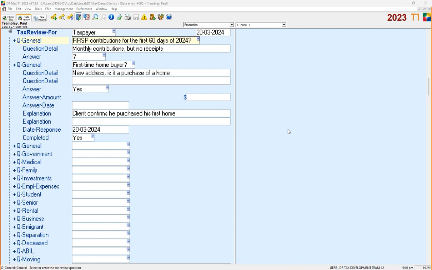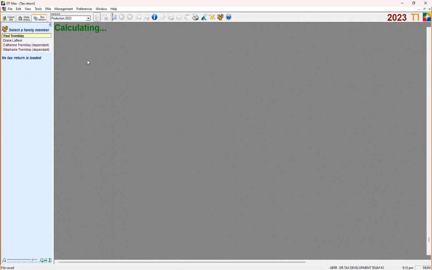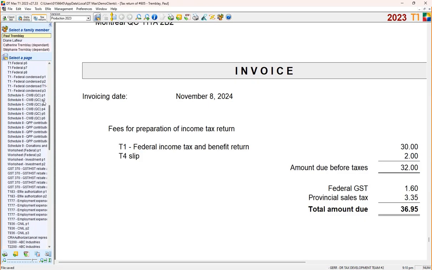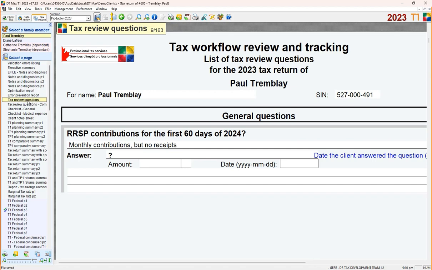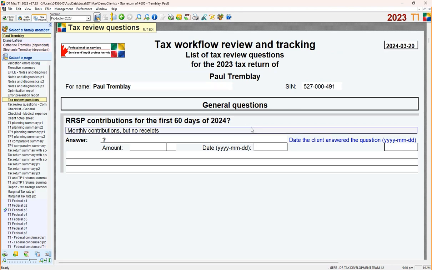Now let's have a look at how we see the tracking of these questions and answers within the tax return. So I go to the tax return screen, and once I'm there, you will notice two new forms, actually, in this case, that will generate in your customer's file. The first one in the menu here will be tax review questions. There's a tax workflow review and tracking. This will be your questions that are pending. So this form specifically shows you the questions that are pending, and that's what this form is dedicated for.